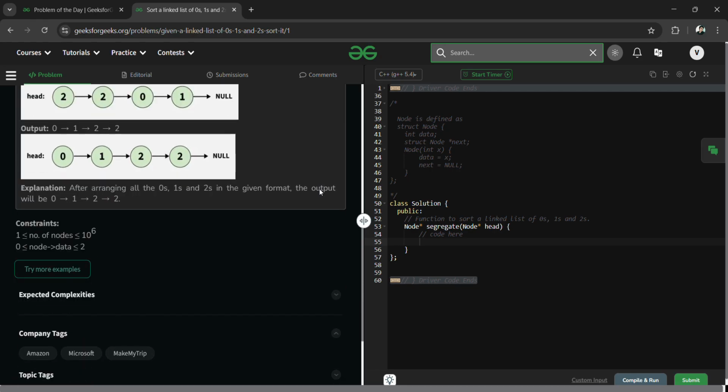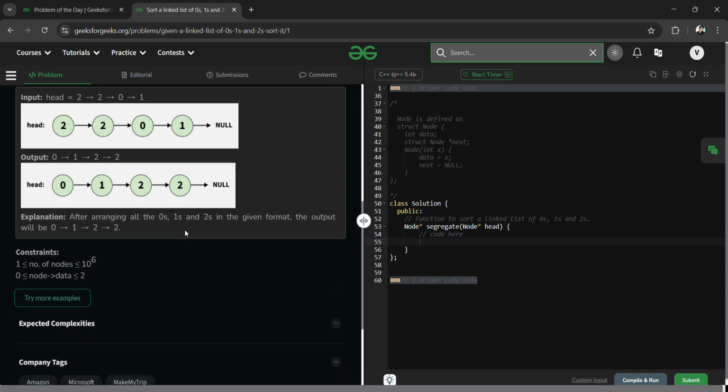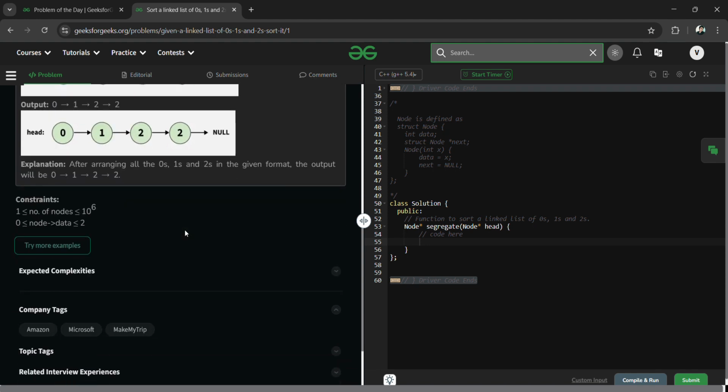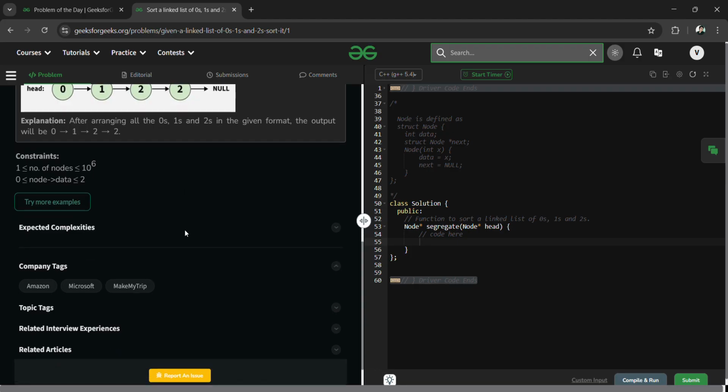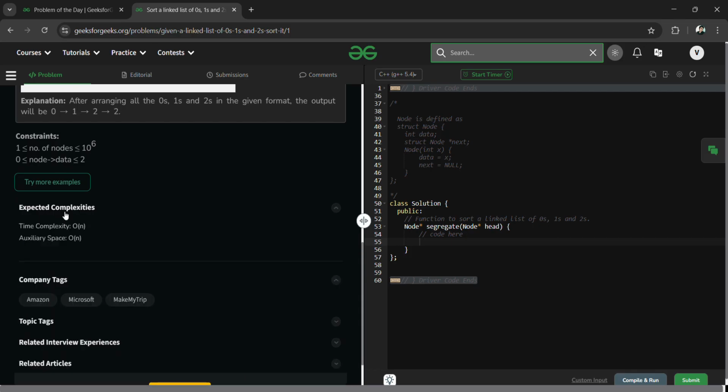Similarly, we have a second example where we have only 0, 1 and 2 elements, and after sorting it we get this. So simply, in this problem we have to sort the given linked list. The constraint is that the number of nodes is greater than or equal to 1 and less than 10 to the power 6. We have to solve this with expected time complexity of order of n and expected auxiliary space of order of n.